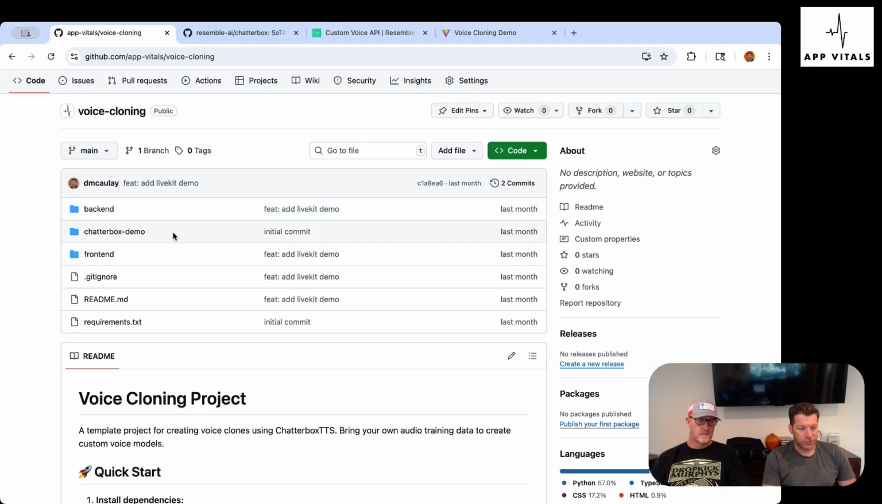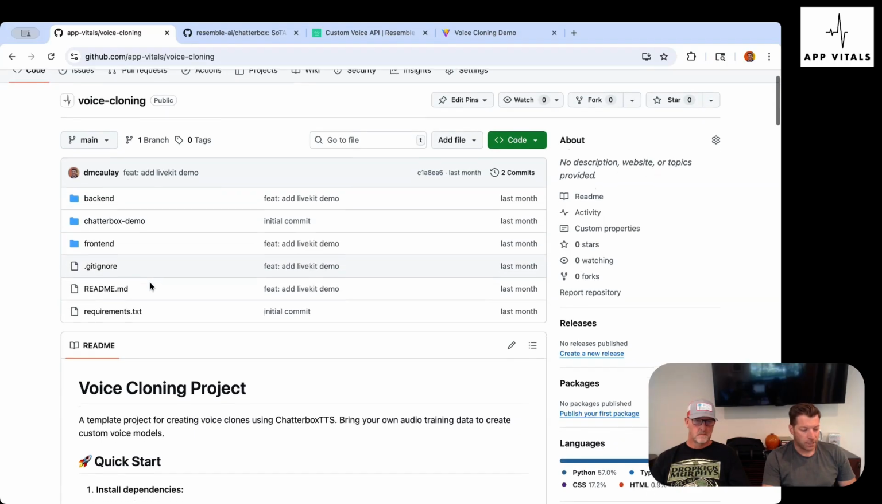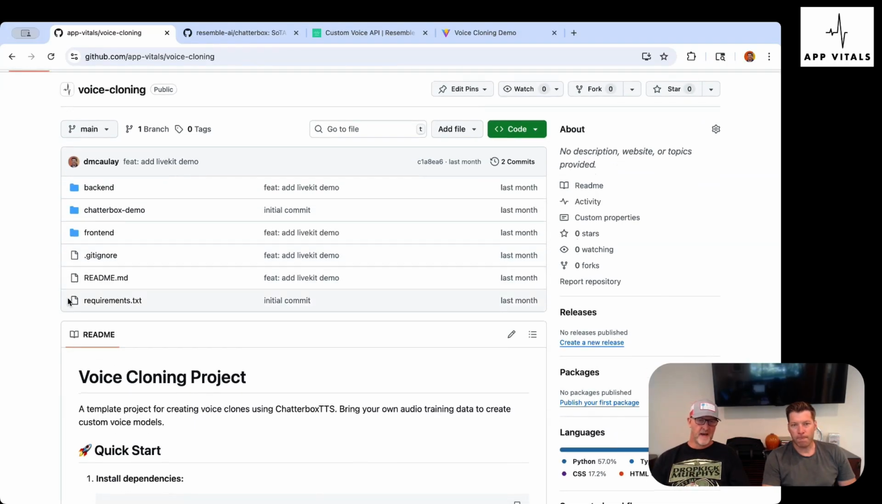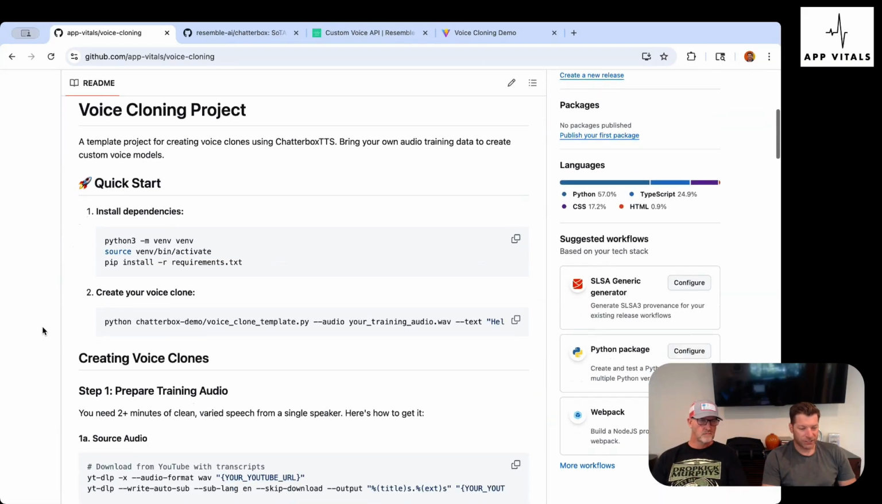Then I also have this Chatterbox demo that we're going to get to in a minute. Chatterbox is an open source TTS project that we used, and I'll talk a little bit about that as well. For running the demo, we had an agent running, we had the backend API running, and then we had the frontend that you saw. We're not actually going to go through the code.